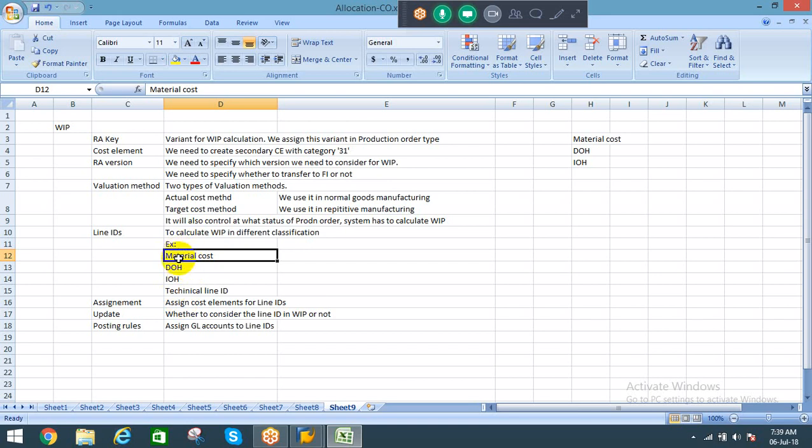Okay, so I created 3 different line IDs and I will create 4, and one is technically it is required. Okay, 4 line IDs I need to have. So I will create 4 secondary cost elements, and RA version whether you want to transfer to FI or not. If you don't select here transfer to FI, it will not post any accounting entry.